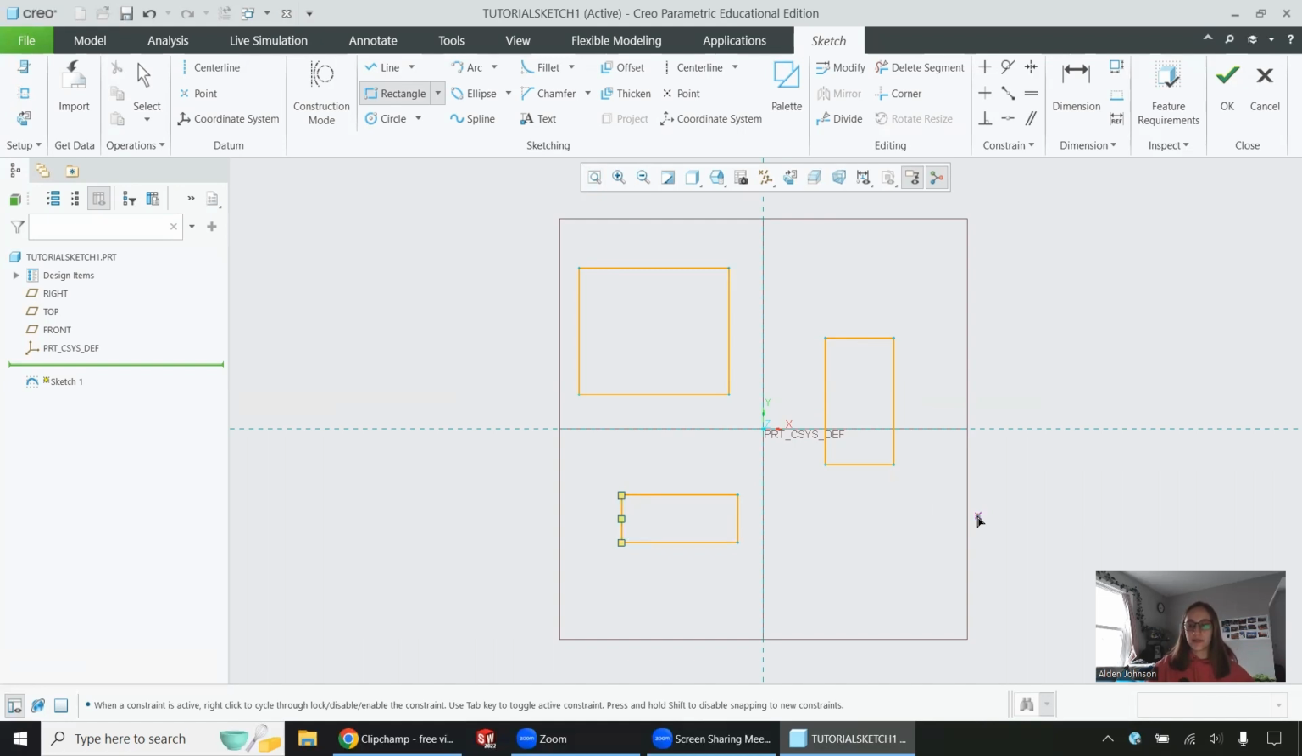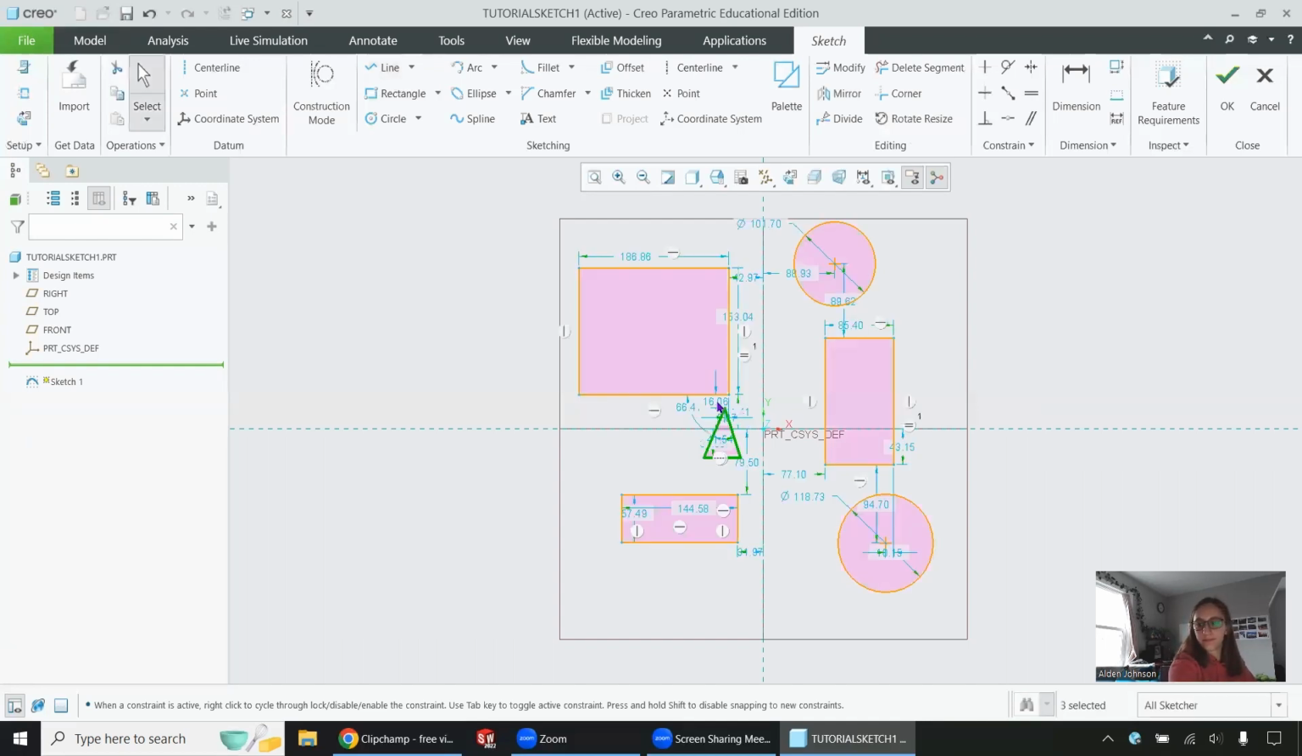If I'm ready to move on to another tool, and I'm done with the corner rectangle, you can click the right mouse button and select another sketch tool, such as the circle. And I can also select another tool up top. Another way to get out of this entity is to use the select button up here. I can click the middle mouse button, or I can hit escape on my keyboard.